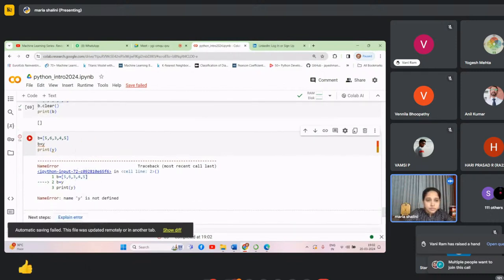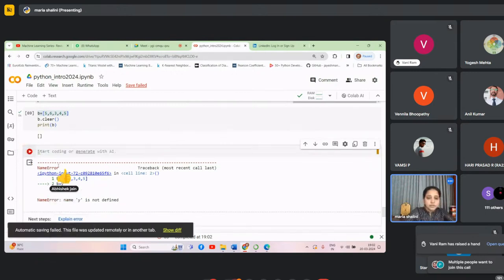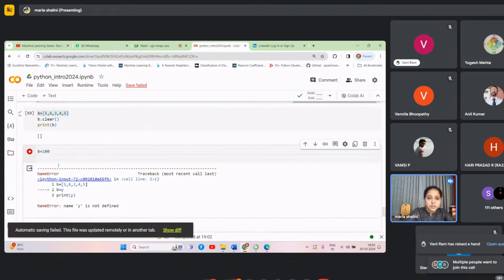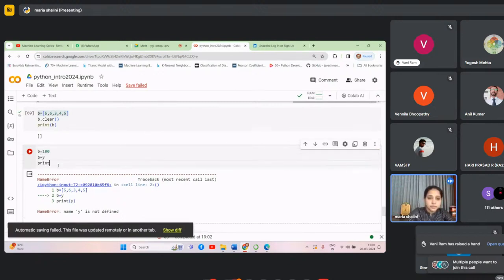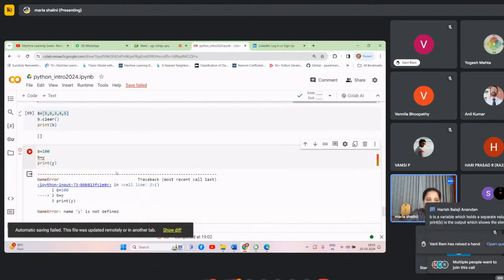Name Y is not defined. I'll tell you one second. If I'm taking B equal to 100, then I'm giving B equal to Y. Then let me print y now. Name y is not defined. So normally when you're assigning something, it's not working. Otherwise, let me take it like this and try it.